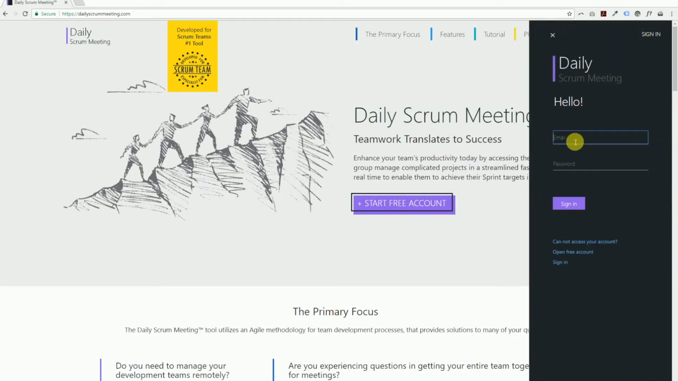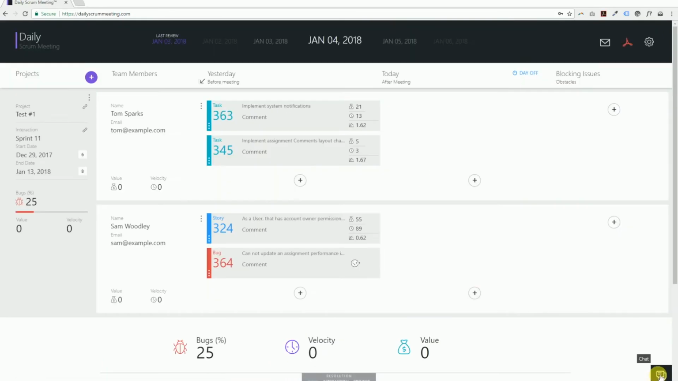Hello, and welcome to Daily Scrum Meeting Introduction Tutorial for teams that use Agile methodology in the development process. Let's see how the team which already uses this tool deals with their daily meeting routine.